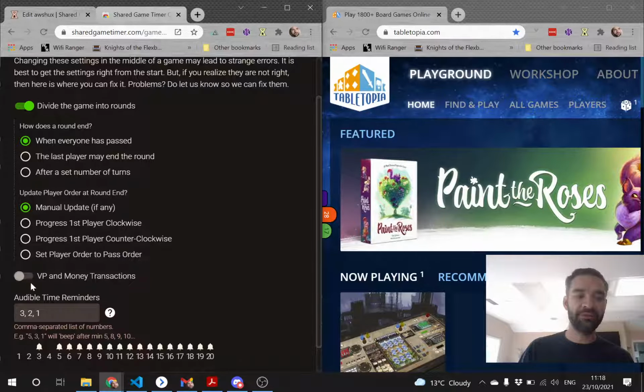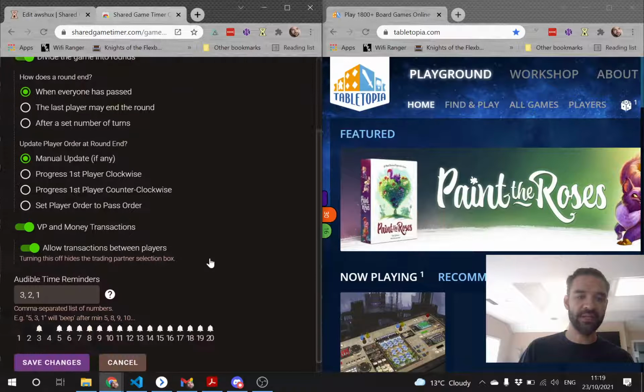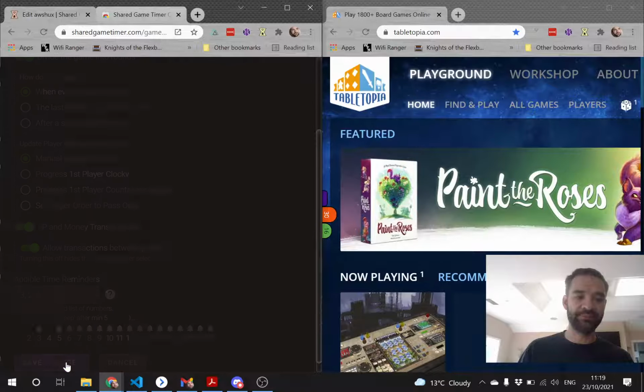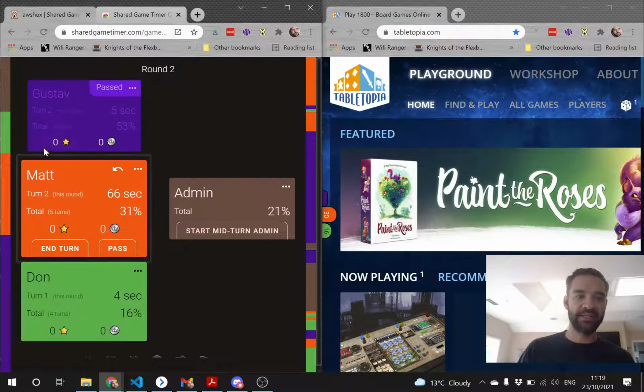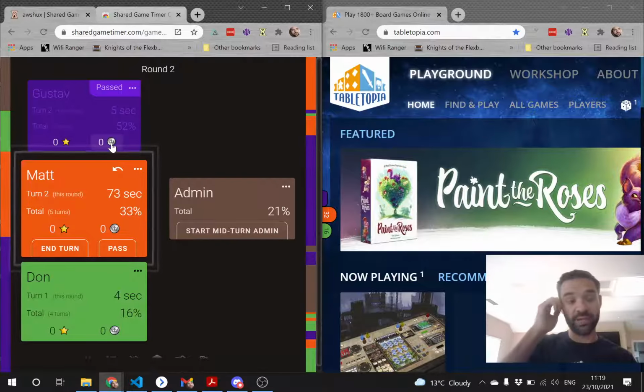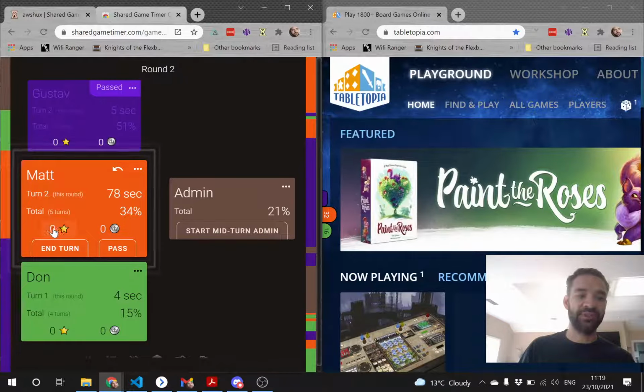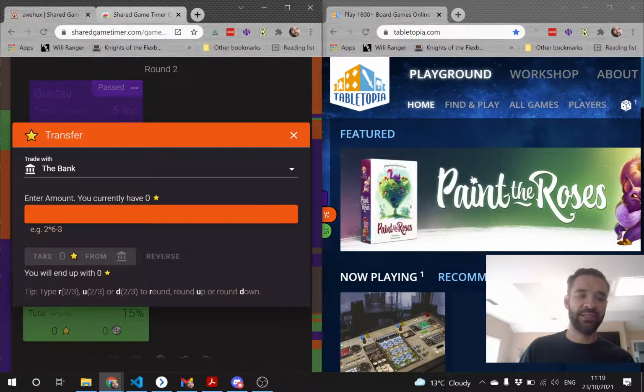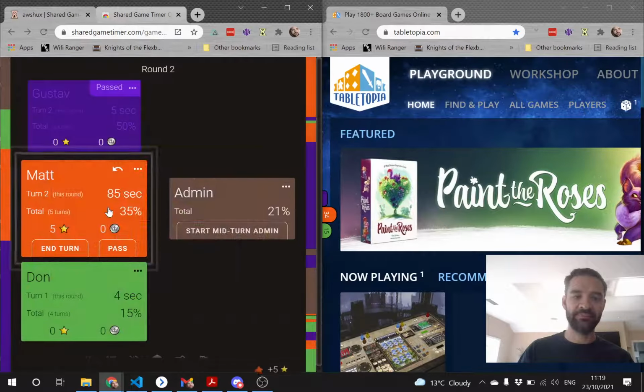But the one thing I skipped before was this VP and money transactions. So if I activate that, basically what this does is that it adds this star that stands for victory points, and a little coin symbol that's for money. So what we can do now is if during Matt's turn he gets 5 victory points, you can click the little star, you can say he gets 5 victory points, press enter, and there's a little thing here showing that the orange player has received 5 victory points.